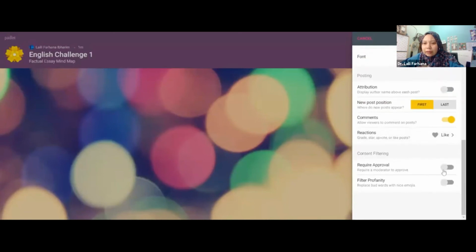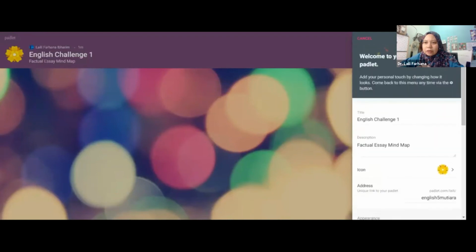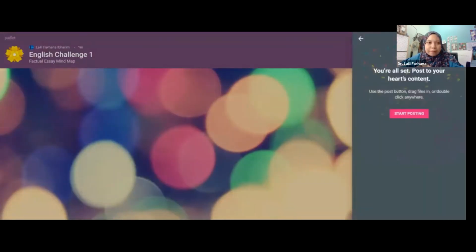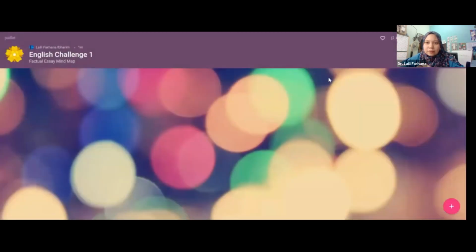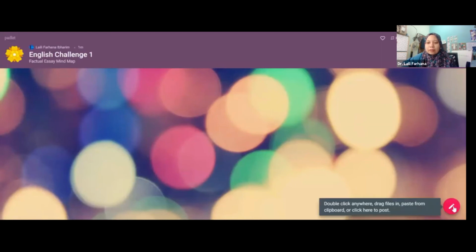Okay, and here I just disable it. Okay, so click next. So here is your Padlet wall. So students can put the mind map here. How? First, they have to click the cross button here.